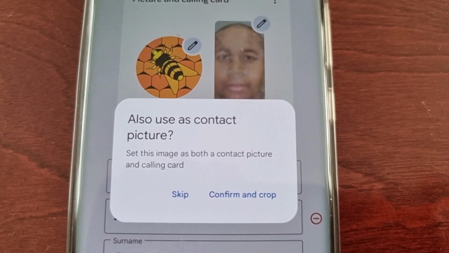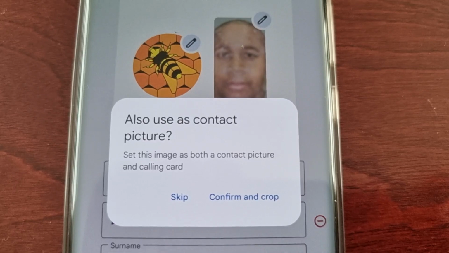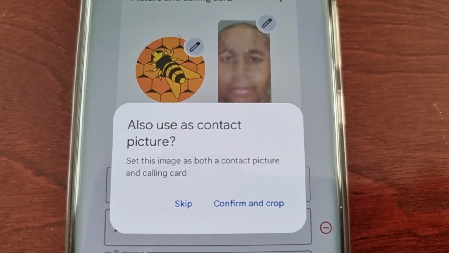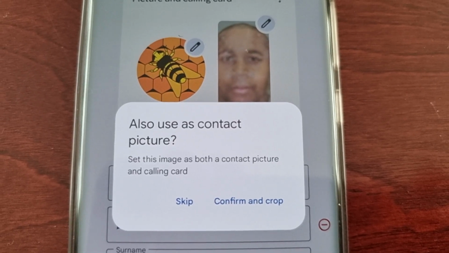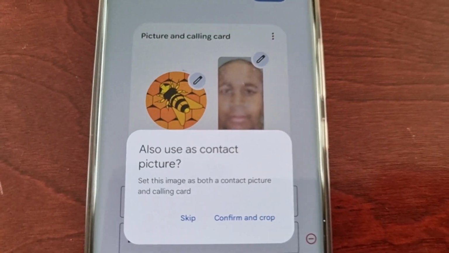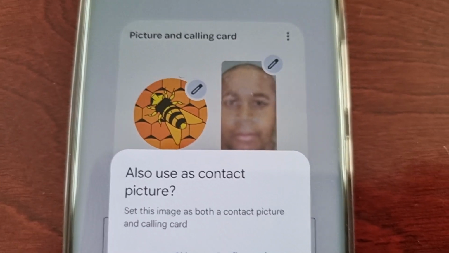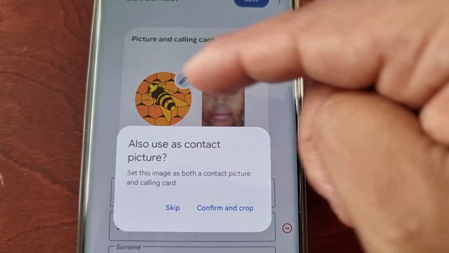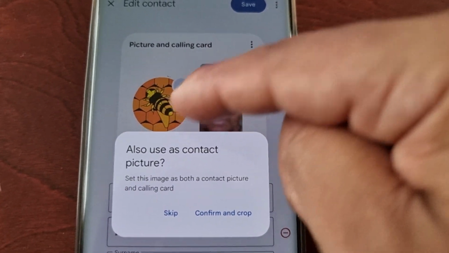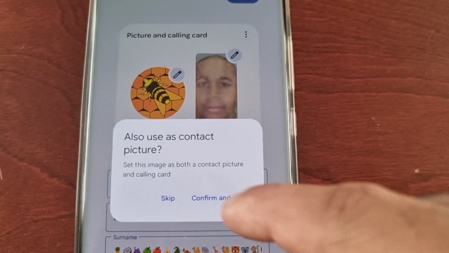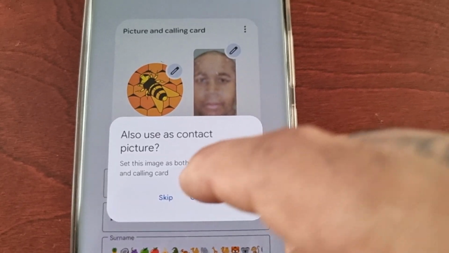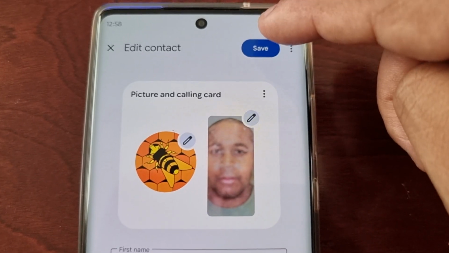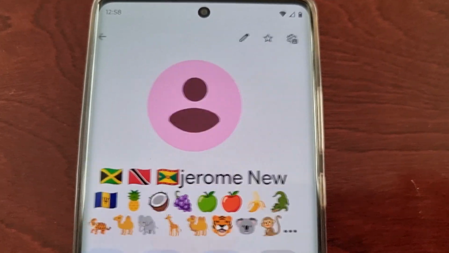And then it will ask you also use as contact picture. Set this image as both contact picture and calling card. So it's up to you. You can use this picture for both the picture and the calling card. And if you want, you can just skip it. It's up to you. And then just hit save once you're satisfied.